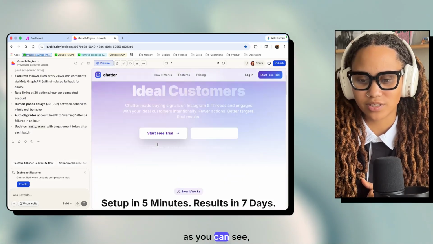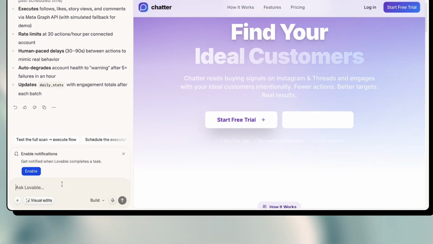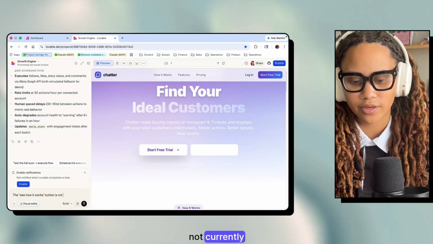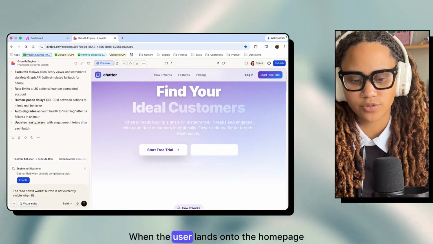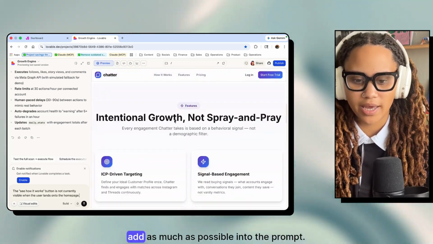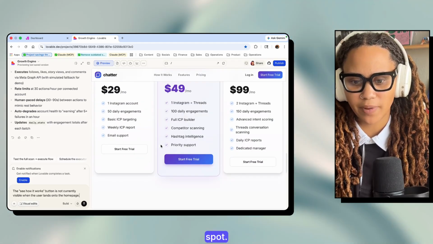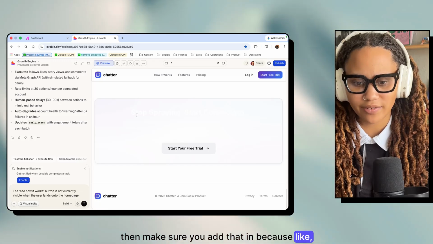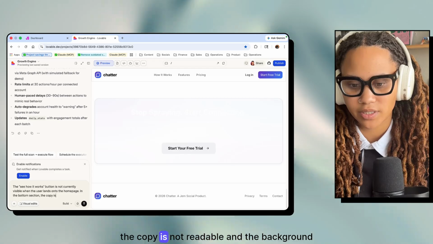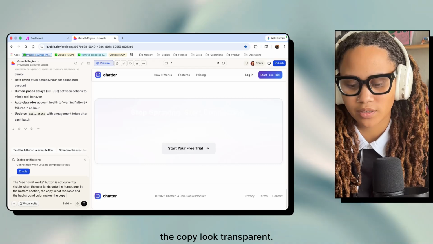Using Claude, as you can see, I can make some small changes. Like this is invisible, so I can literally put in that the see how it works button is not currently visible when the user lands on the homepage. And before you submit a prompt, add as much as possible into the prompt, right? I just put this quickly, but if there are other issues that you can already spot, make sure you add that in, because in the bottom section, the copy is not readable and the background color makes the copy look transparent.